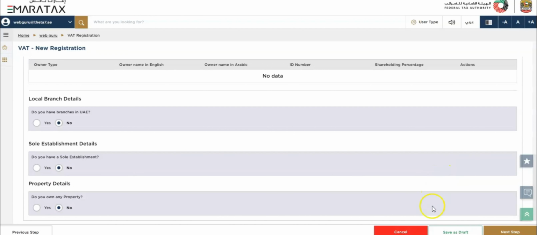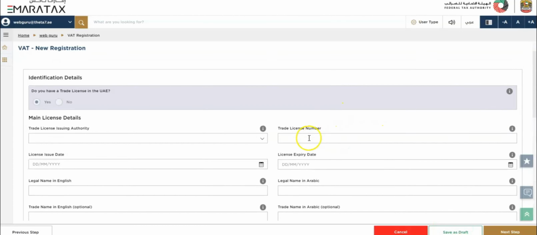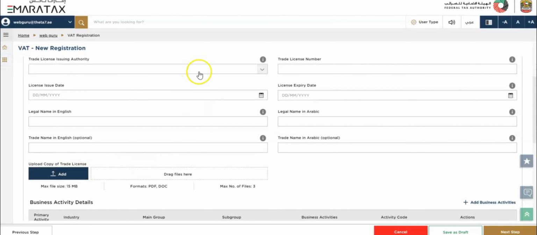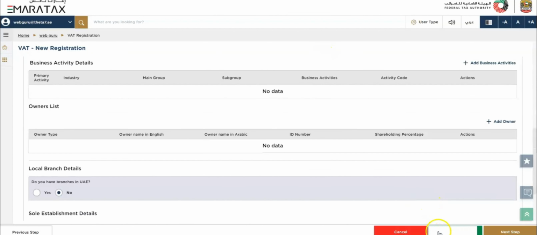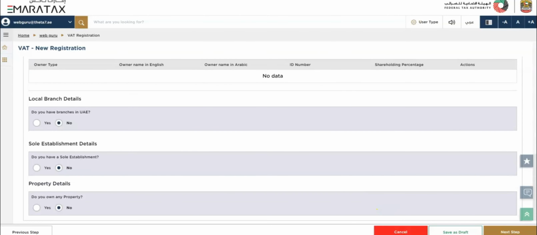And also a tip I'd like to give you guys is, if you're not sure or if you're still scouting for the details to upload here and you've keyed in the rest of the details, be sure to always save as draft, or else you're going to lose track of your progress. The FTA portal does not automatically back up the details that you have just put in.